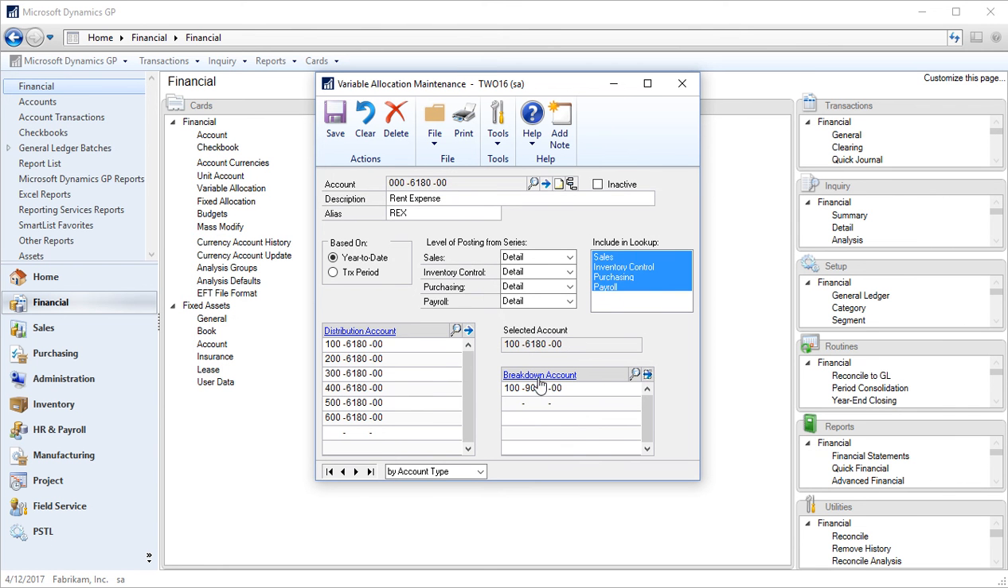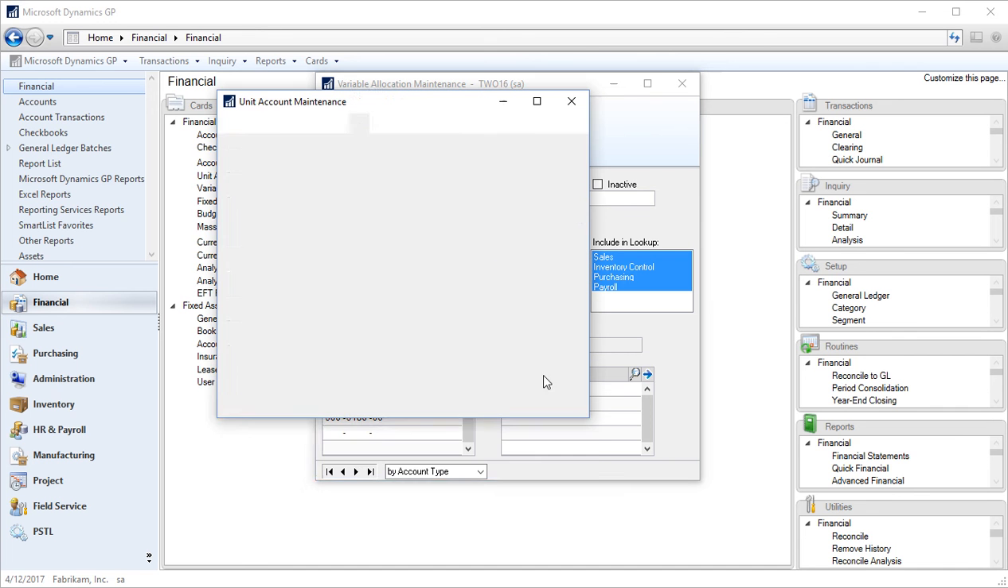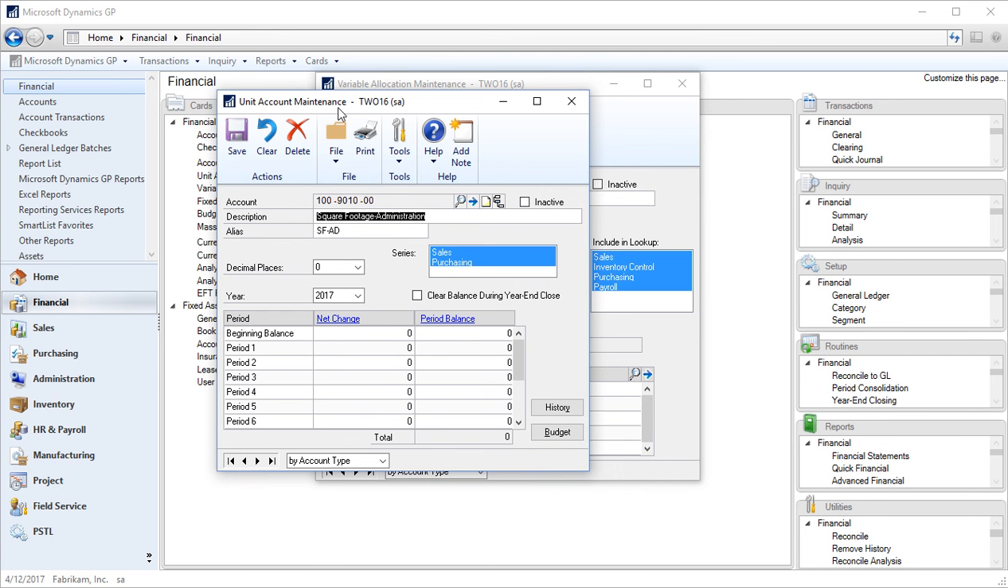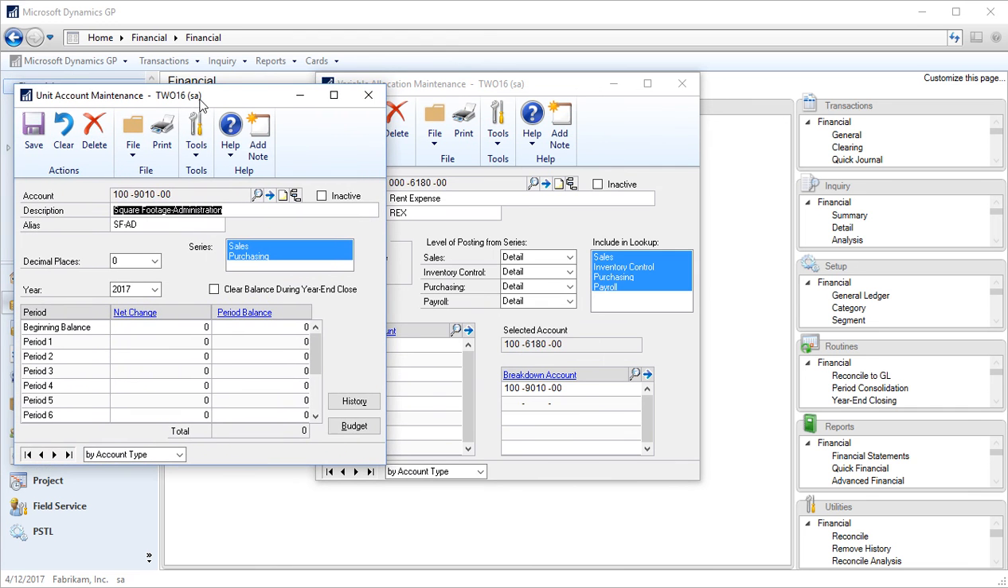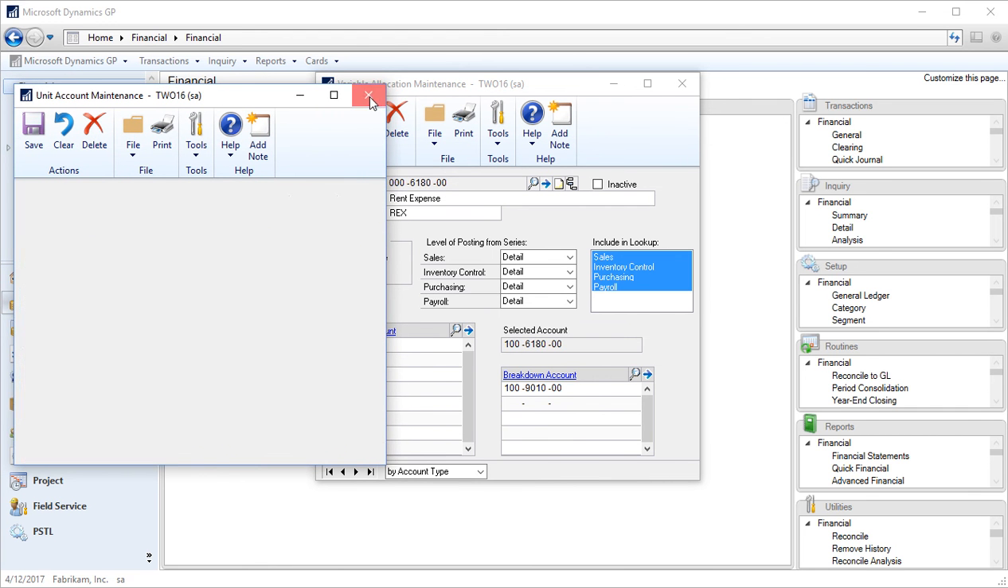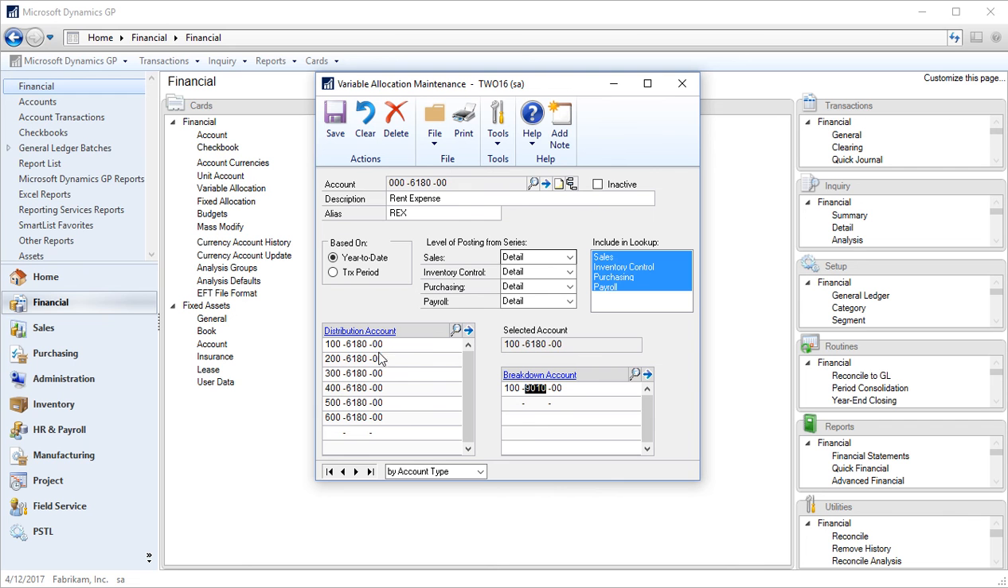Oops, I hit the account alias screen. If I click the breakdown account link, it will take me to the unit account maintenance screen, and you can see I'm using square footage to help me allocate the rent expense to this distribution account. So for each of these distribution accounts, you can see I have a different breakdown account. So the unit account value for the 300 department or division will determine how much of the rent expense gets allocated to this particular distribution account, and so on for all of the other distribution accounts in my list.